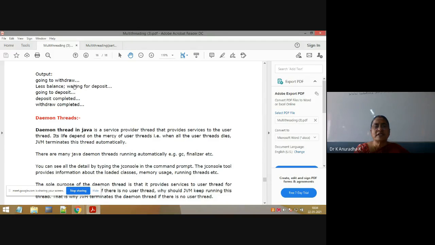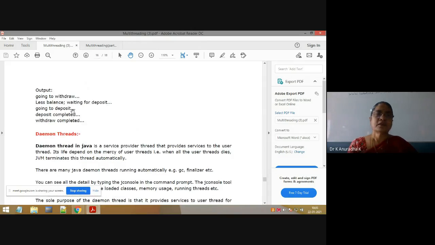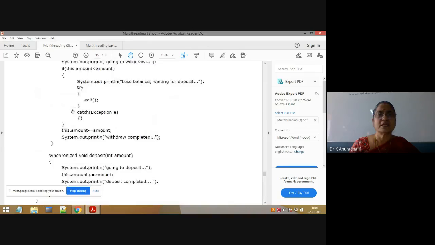After that it goes to the waiting state and the second thread completes its execution and gives notification to the first thread. Whenever the first thread receives the notification from the second thread, it completes the remaining part of the withdraw method. Here you can understand: first thread these two statements, again second thread these two statements, again first thread this statement. So this program is also very important on inter-thread communication.